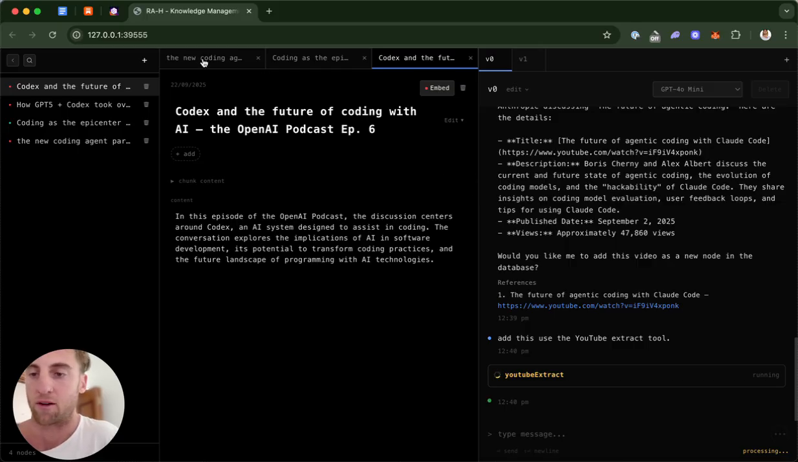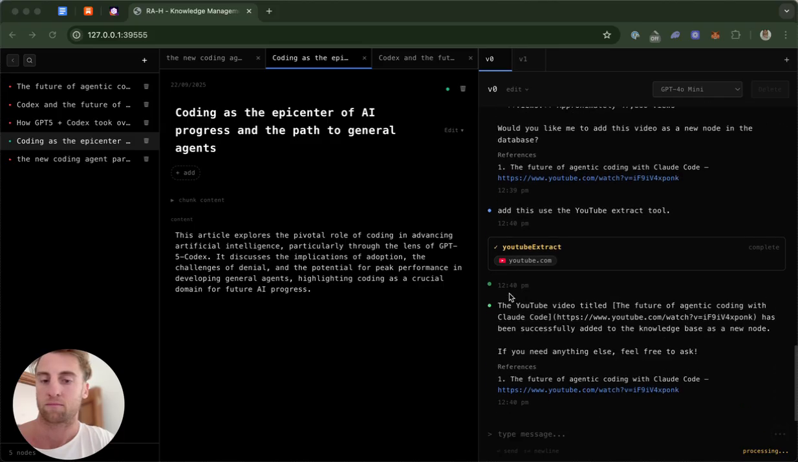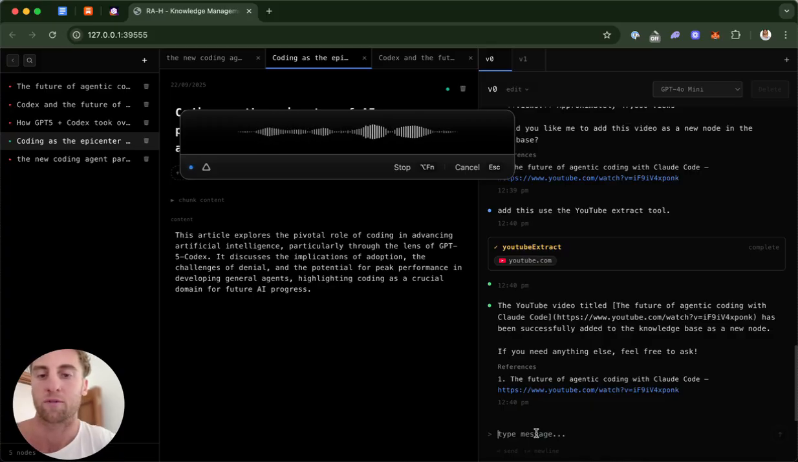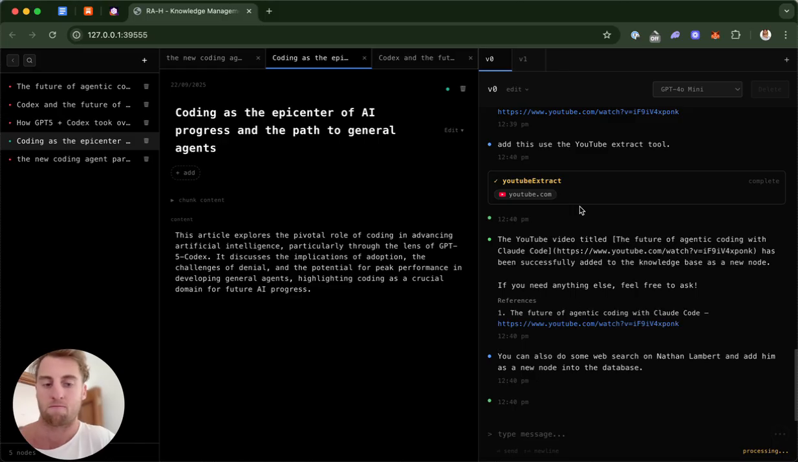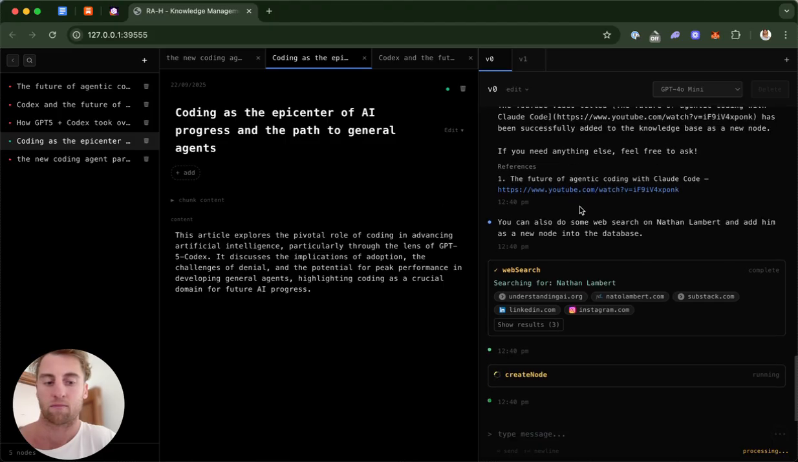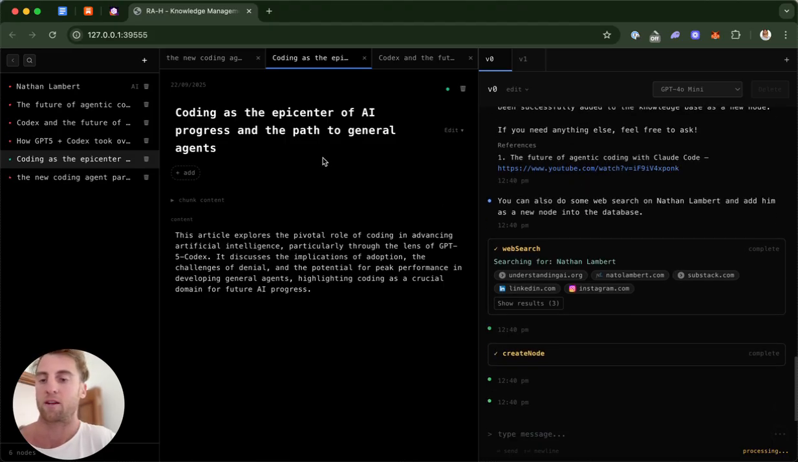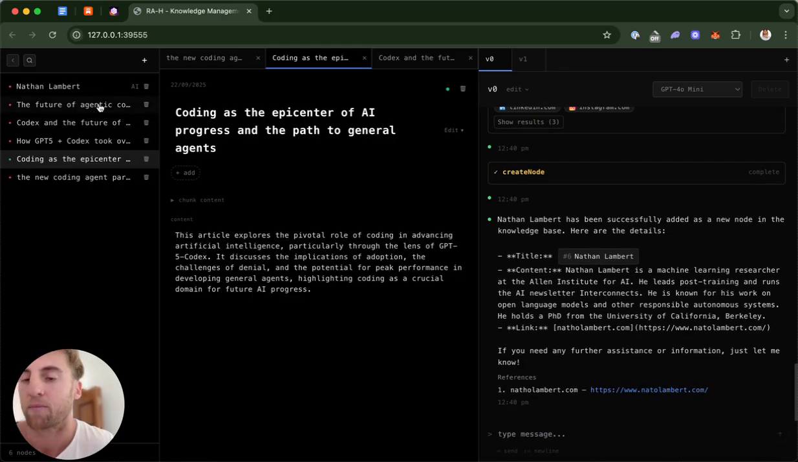Okay, so while that's going, I'm going to open up this. Okay, and last one. You can also do some web search on Nathan Lambert and add him as a new node into the database. Great, so now I have these 6 nodes here in the database.